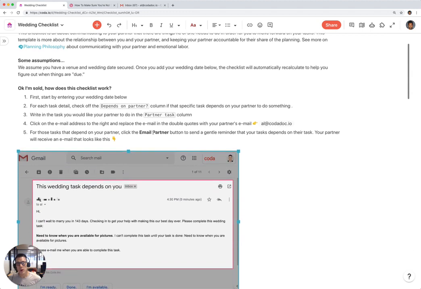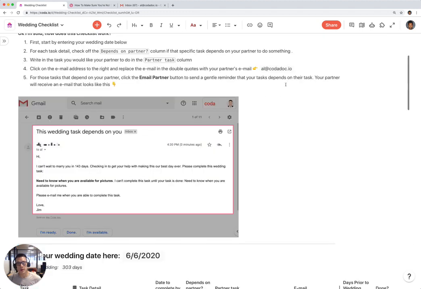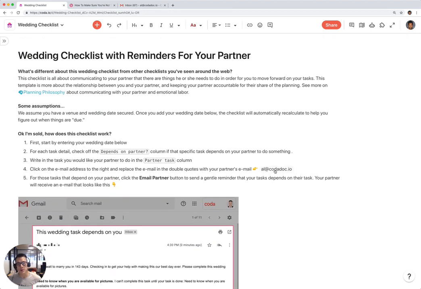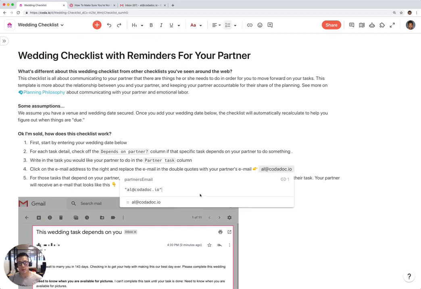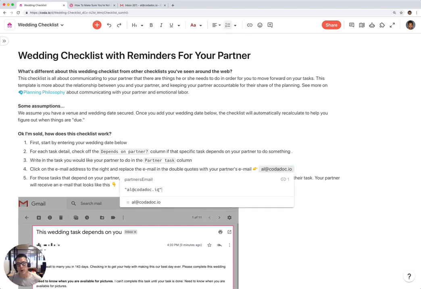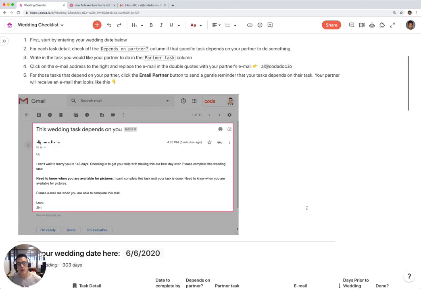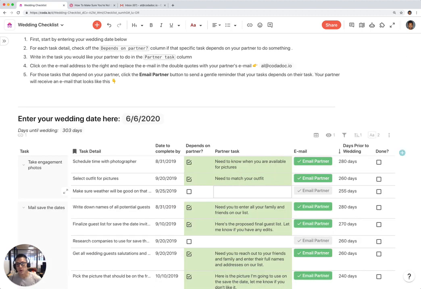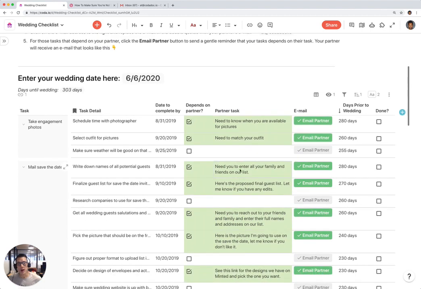But let's go back into the main checklist. The first thing you want to do is enter your partner's email in this box right here in step 4, because this template is all about sending reminders to your partner. So in this case, I'm putting my fake email address, which is al@coda.io. And again, put whatever email is for your partner. If you scroll down below, I'm going to delete this image for now, you're going to see the actual checklist.